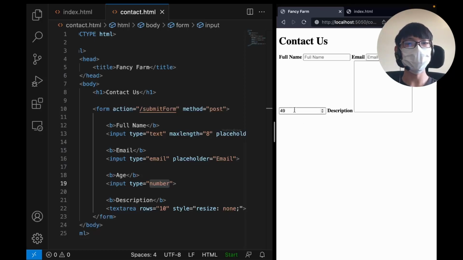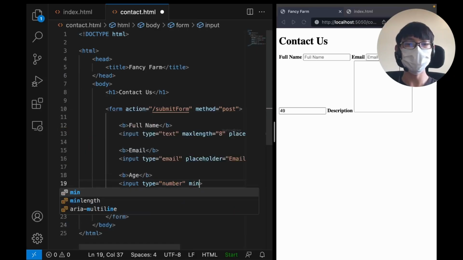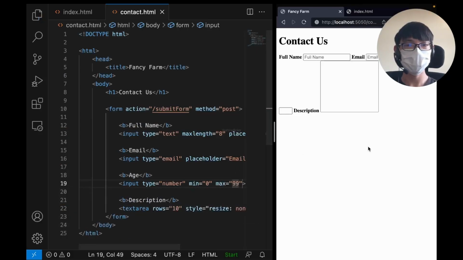To constrain the range of the value, we can use the min and the max attributes. For example, let's set min to 0 and max to 99. So now let's set it to 1 and try to reduce the value. It stops at 0. And similarly, if we increase the value, it is going to stop at 99.